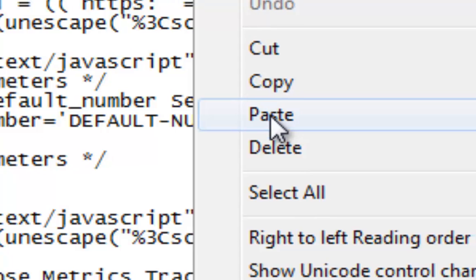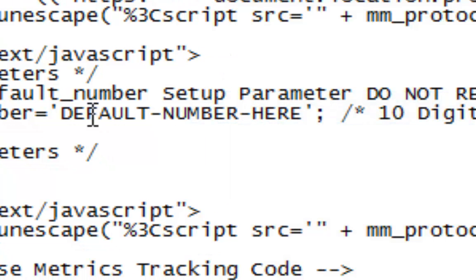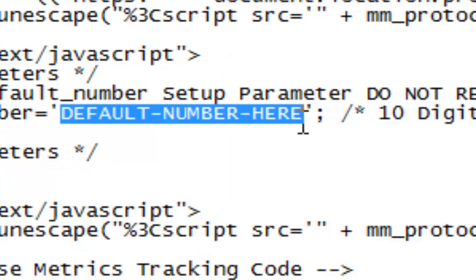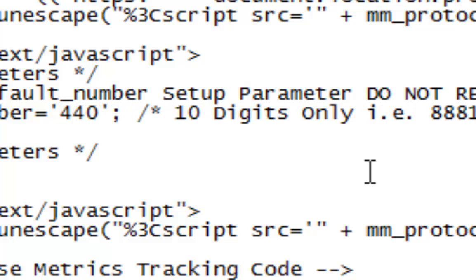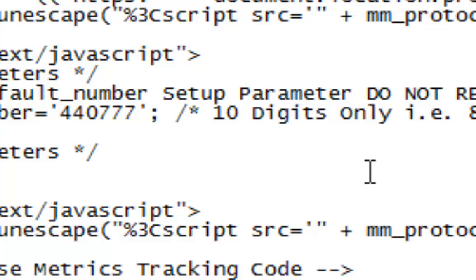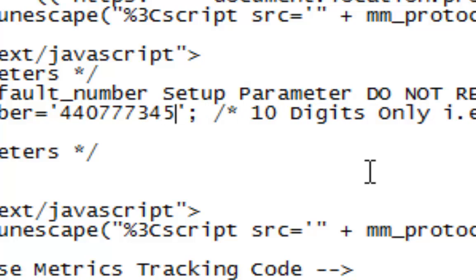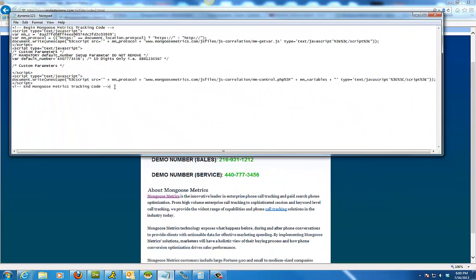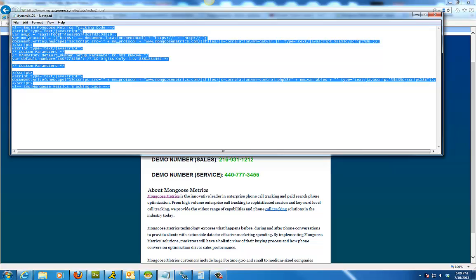And we're going to need the phone number that is the default number that we're going to be replacing, and that's the 440-777-3456 number that we also set up in our replace settings. Once we have that, we're just going to highlight everything, right click and select copy.